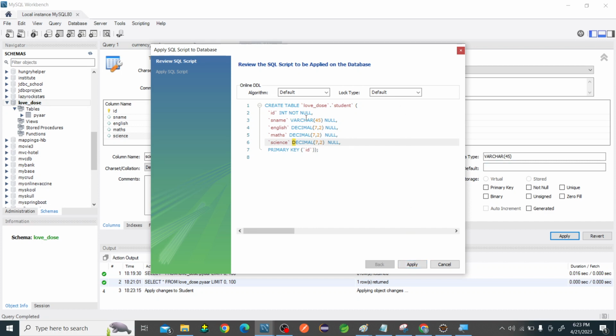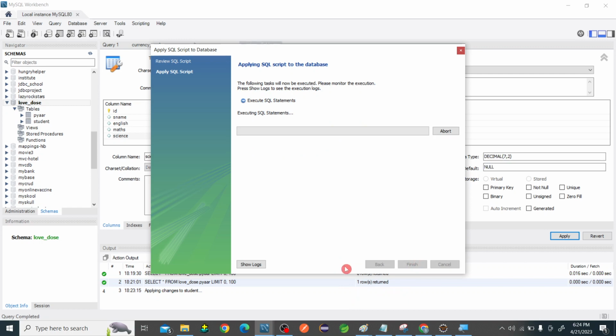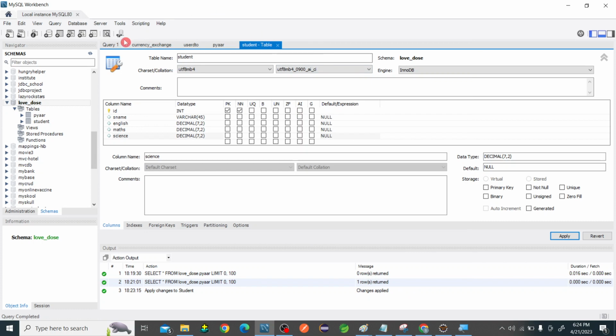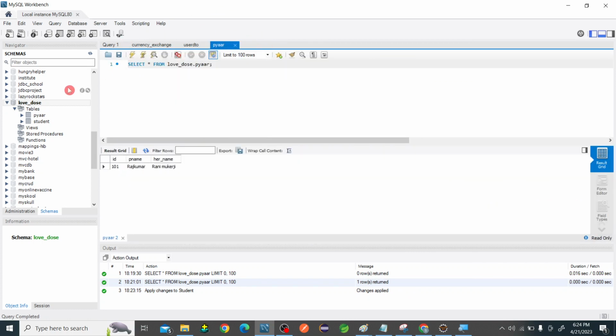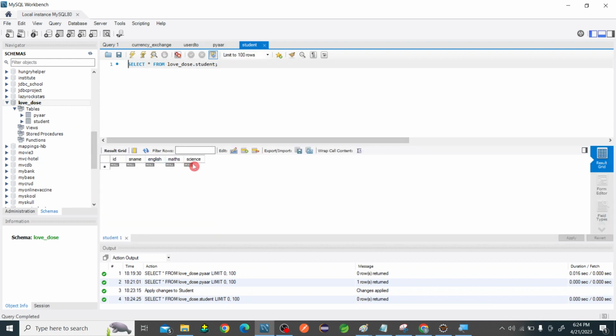ID int not null. Primary key is assigned for ID, to avoid duplicates. S name varchar 45 null. English decimal 7 comma 2. Max decimal 7 comma 2. Science decimal 7 comma 2. Primary key is assigned for ID inside the student table, inside the Loudos database. So I will click on apply. Then I will click on finish. So the table will be created. I will stop this and you can see here student. So everything is done, quite simple.